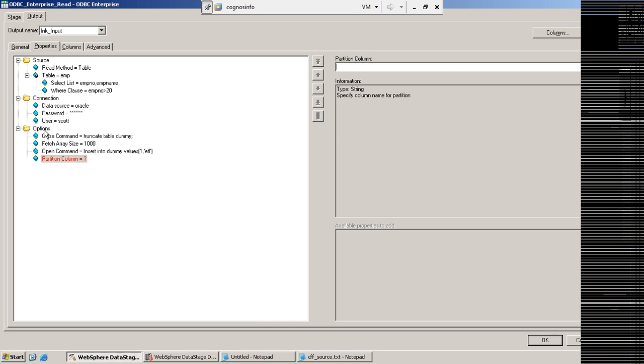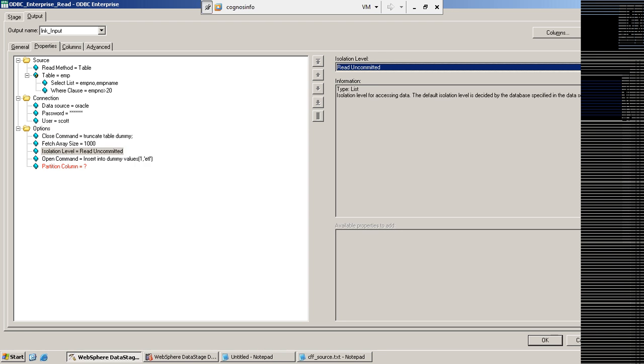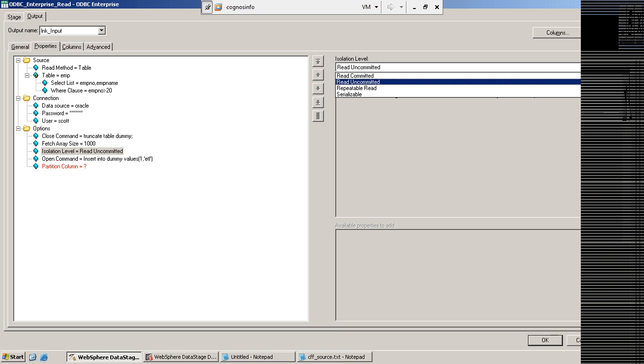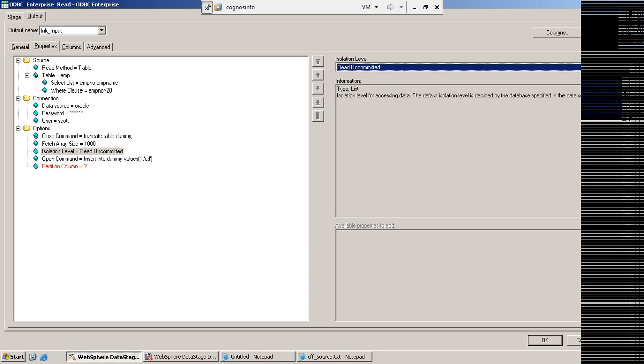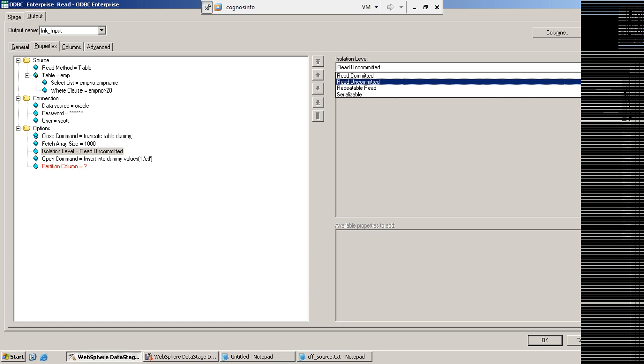Coming to the isolation level, see what are all the settings that you can see for isolation level. I think you might be aware of these things, right? Read committed, read uncommitted, repeatable read, serializable. You are aware of these settings? Yeah. Isolation level. What does isolation level do? Do you have any knowledge regarding read committed, read uncommitted, repeatable read and serializable? Not really.